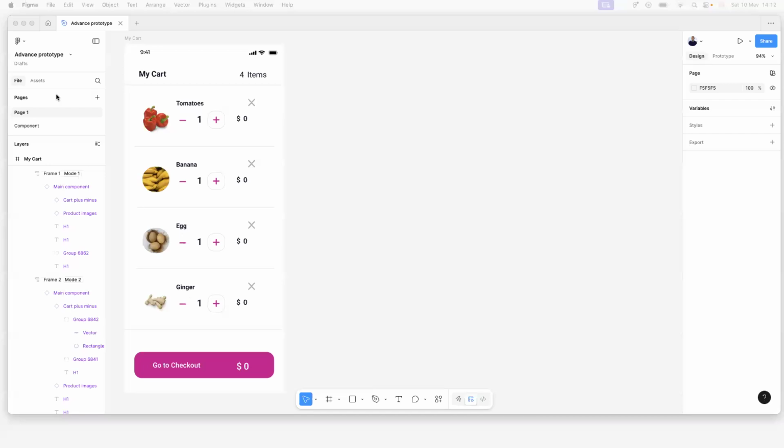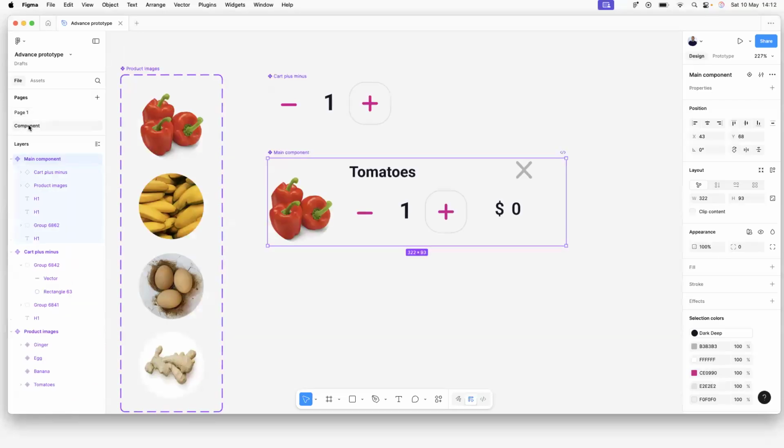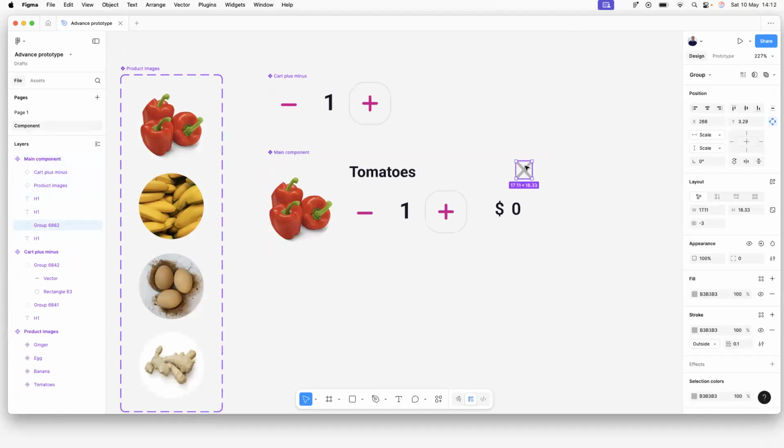Okay, so what we need to do now is go on our main component. Under this delete button, we assign a value to it.